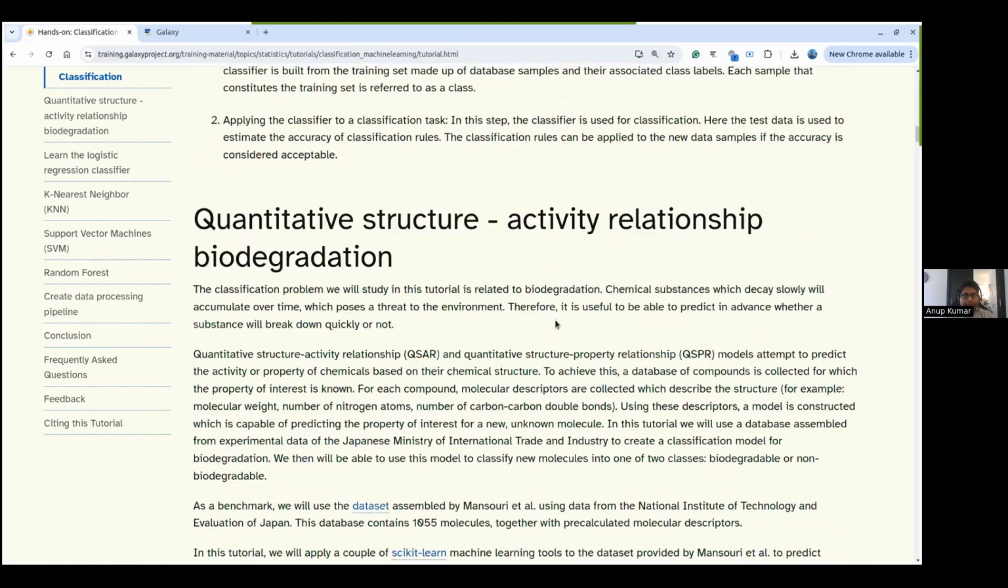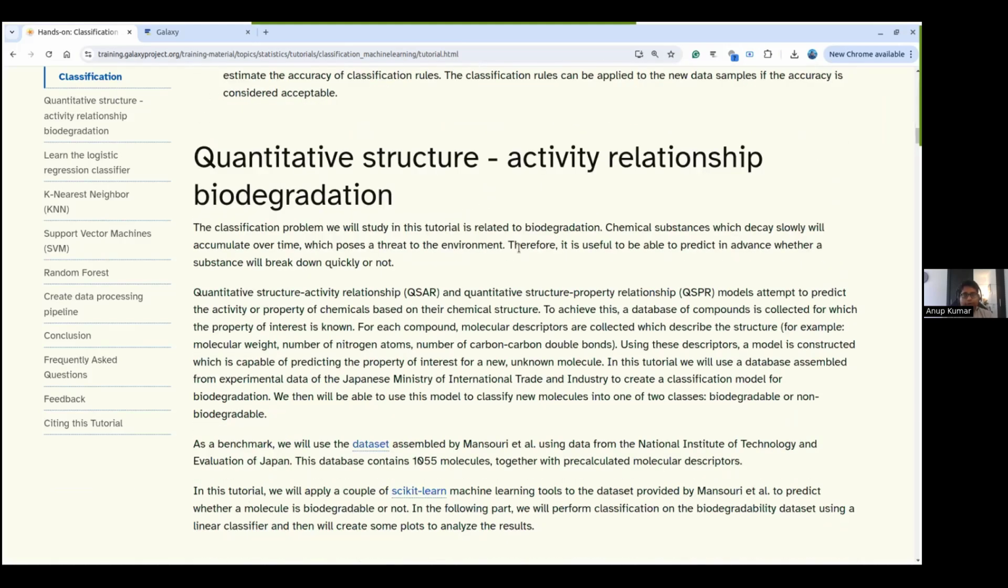So we see a little bit about the quantitative structure activity relationship data set. This is called QSAR. This data set contains information about some chemical compounds. A few chemical compounds are biodegradable and a few are not. And this is determined based on their chemical structure.